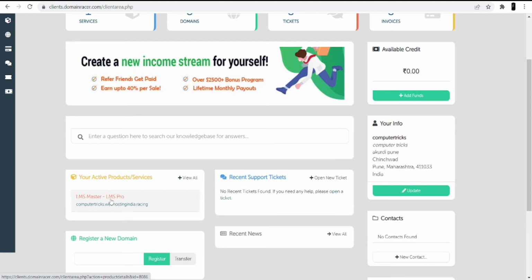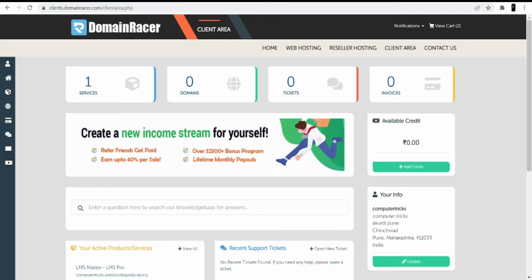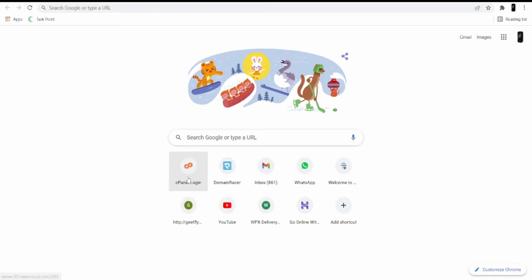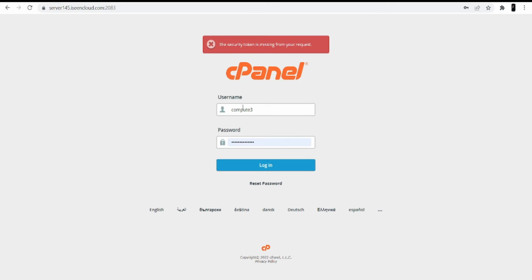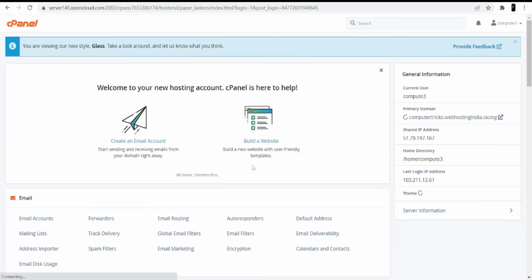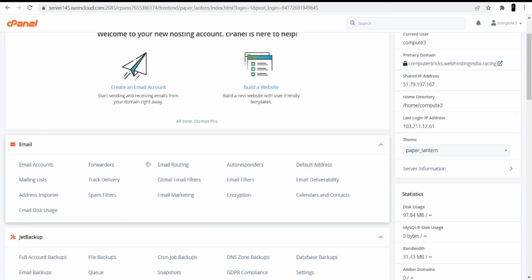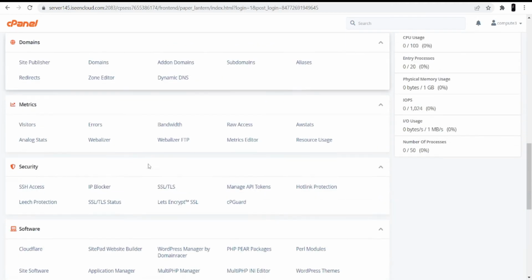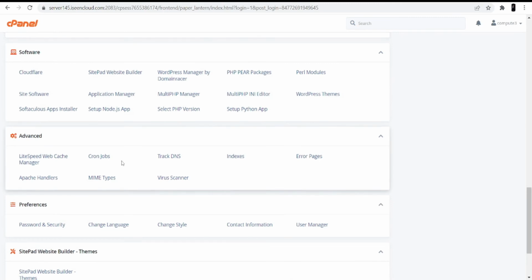Also, once you click on the shared hosting and domain, you will get the Cpanel login credentials and the link also. So guys, here I am directly going to the Cpanel login, entering the ID and password and clicking on the login option. And now you can see the Cpanel account here. Once you log into the Cpanel account, scroll all the way down to the bottom. Here you can see in the software menu, WordPress Manager by Domain Racer. Click on this option.